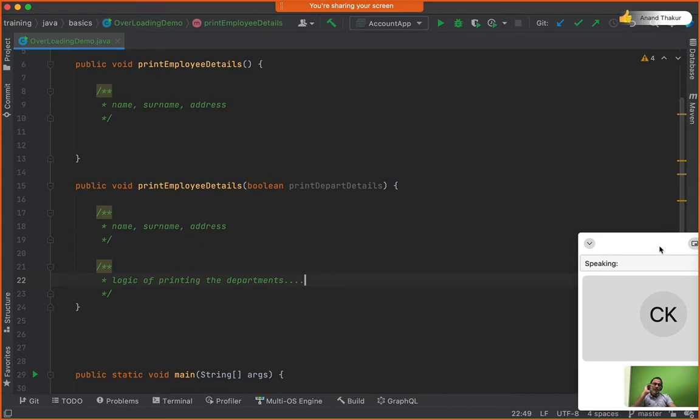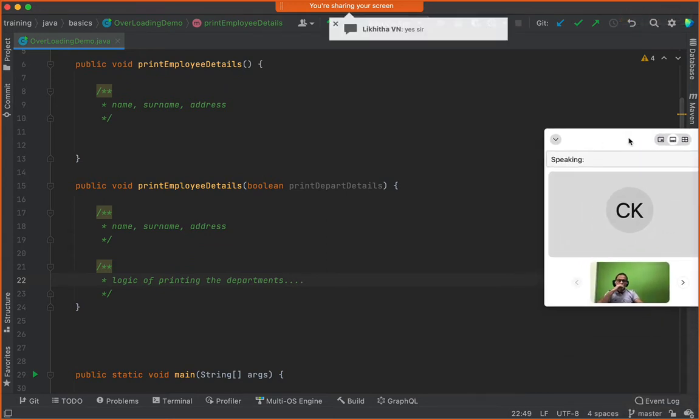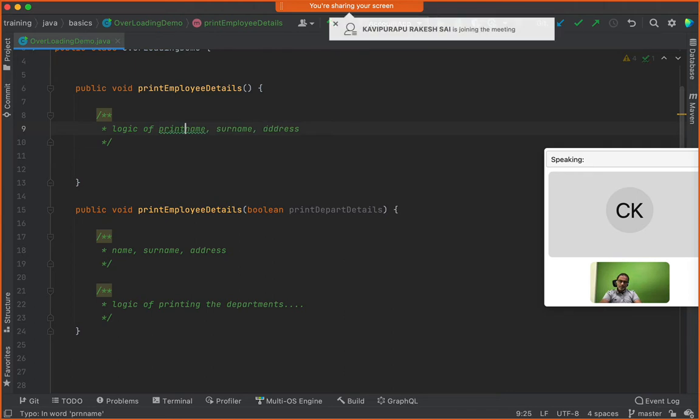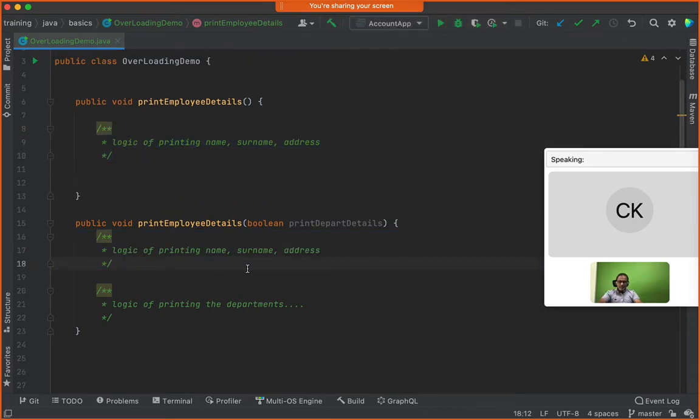So far, so good. Any questions, any doubts? So, are you good with this? I am writing the logic of printing name, surname, and address here. And I will have to write, of course, the logic of printing name, surname, and address here, and then the additional logic of printing that. Is this good? Is this just perfect? Yes or no? Or do you see a problem here? Do you see a problem?